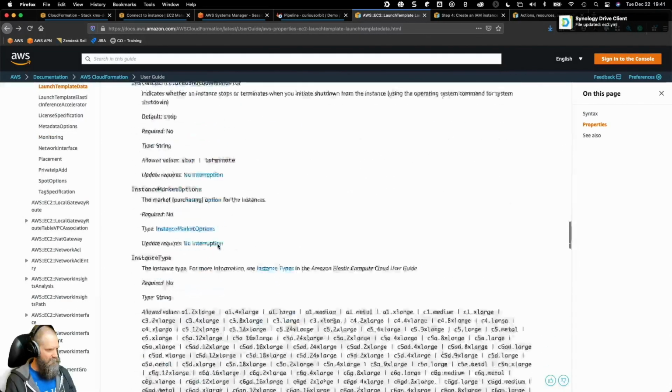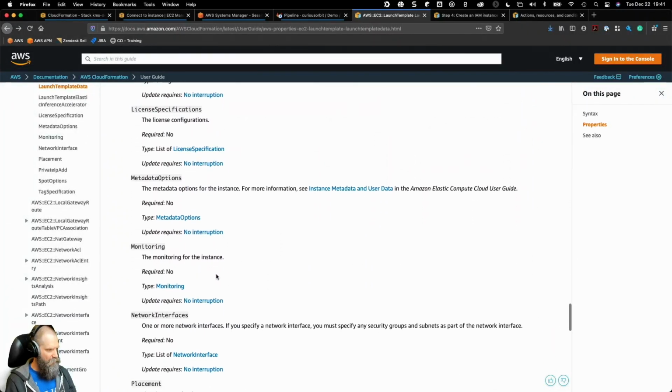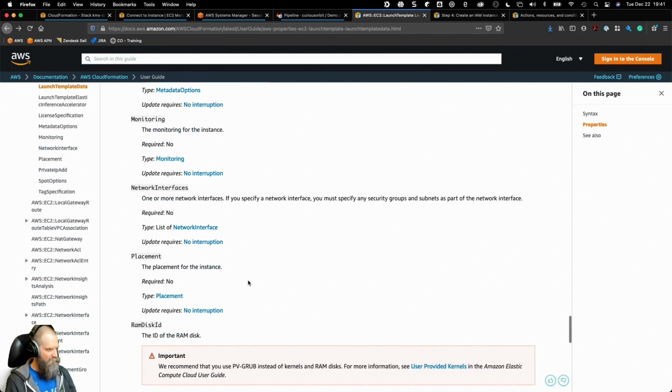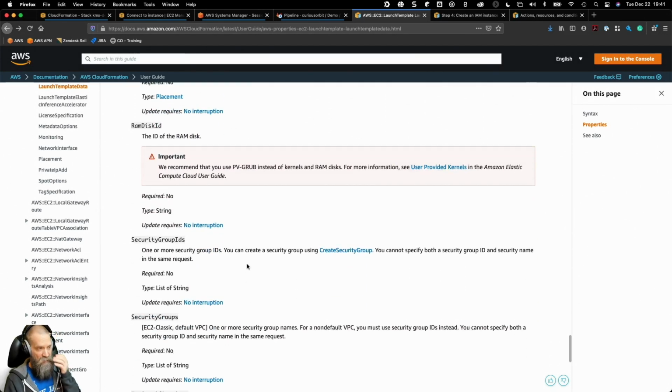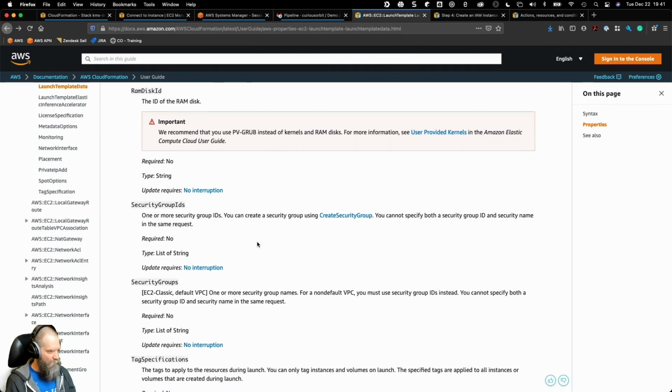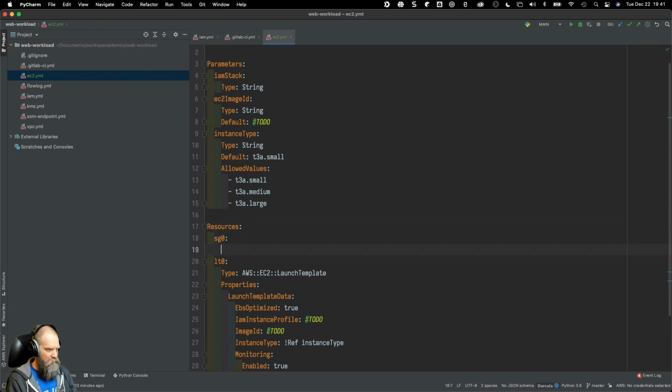Scroll down through here again. Key name, where we're monitoring. We're not going to do anything about networks. We're not going to do a placement group. We don't need a RAM ID. Okay, so we do need security groups, which is, yeah, right here. So why don't we do this? Security group 0.